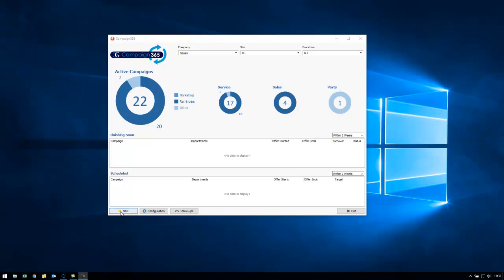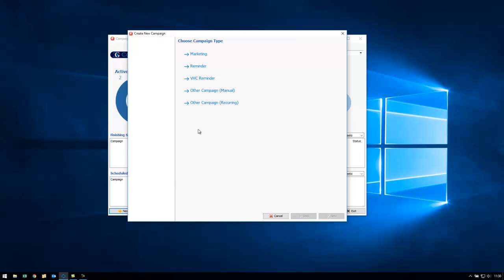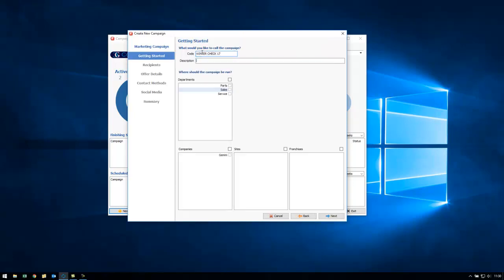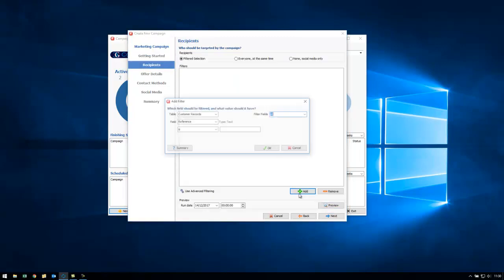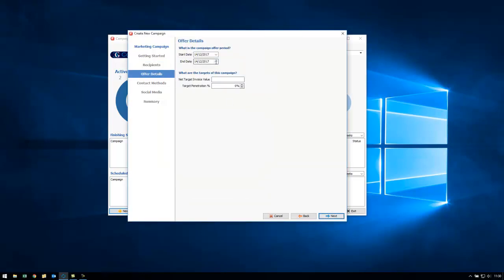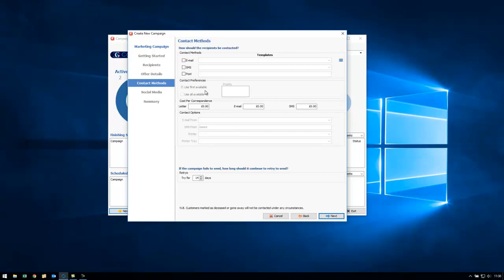Hello and welcome to the overview of two of the newest features of Campaign 365: the online email editor and the template library. First of all, we're going to create a marketing campaign and fill in some details. I'm going to go for a filtered selection and find everything with a particular registration. Then I'm going to enter some basic campaign details for the offer period, the target invoice value, and also the target penetration. And we're going to come to create an email.